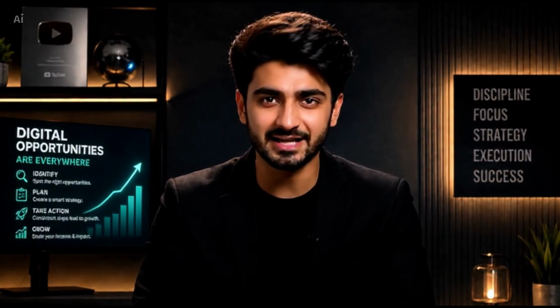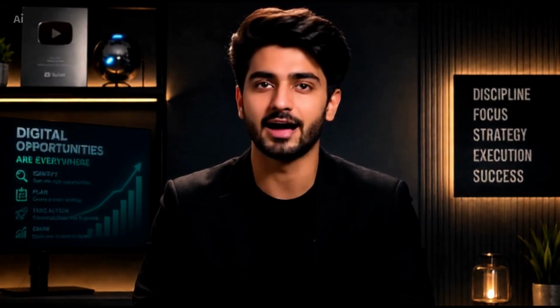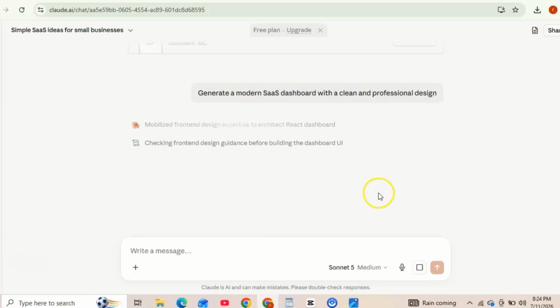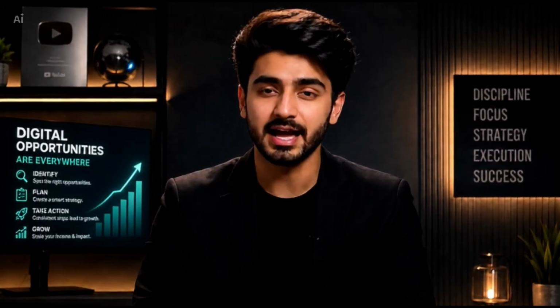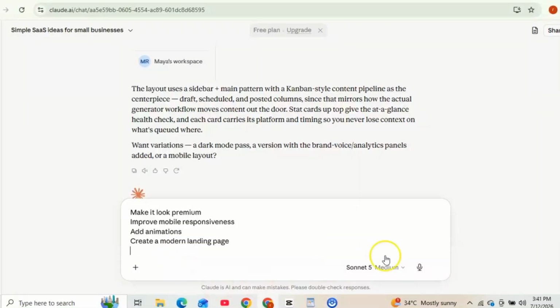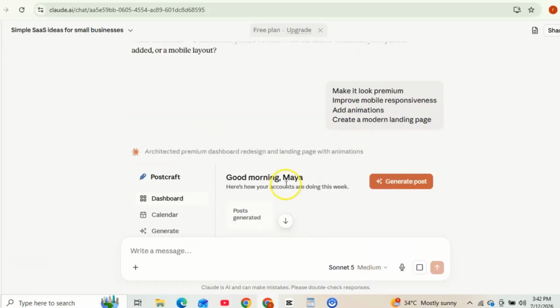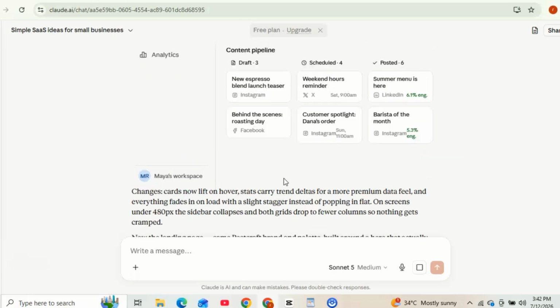Now came the exciting part, building the actual software. I asked Claude AI, generate a modern SaaS dashboard with a clean and professional design. Claude generated a dashboard layout, navigation menu, user interface, mobile responsive design, content generation section. Then I improved it by asking, make it look premium, improve mobile responsiveness, add animations, create a modern landing page. Every prompt made the product better.